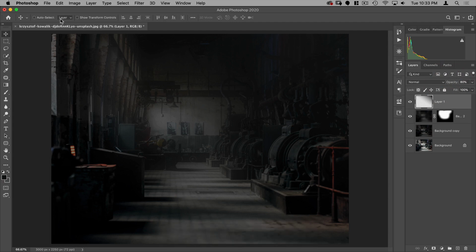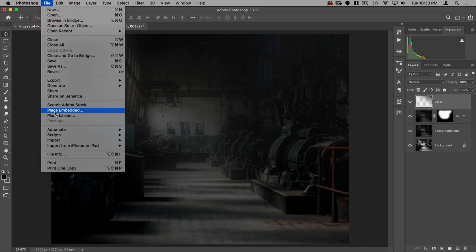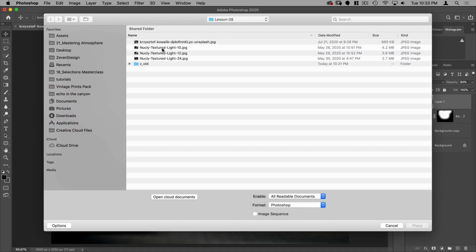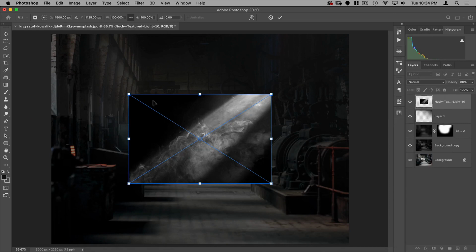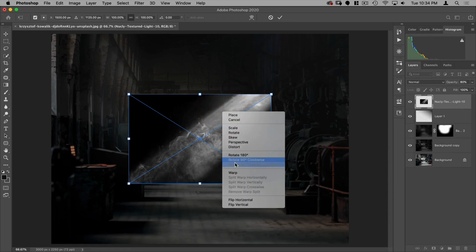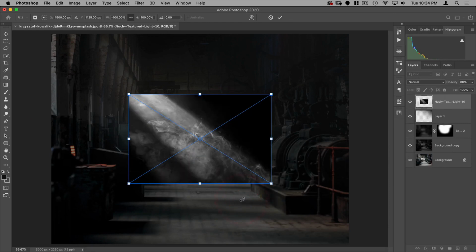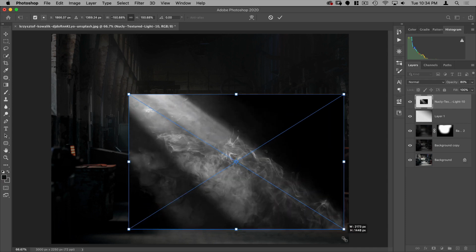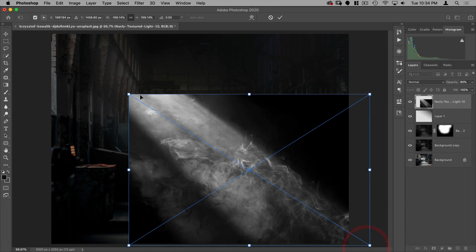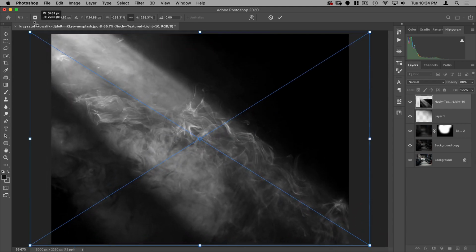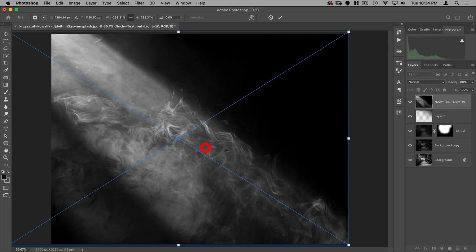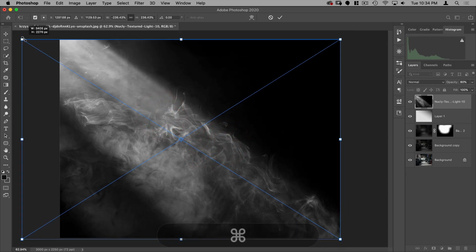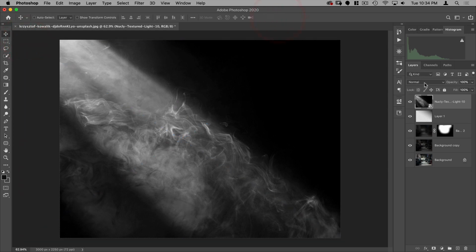All right, next thing I want to do is bring in some of the overlays. So let's do File, Place Embedded. We're going to select the first one. And let's flip horizontal. And actually, I want this one to be the foreground one. So I'm going to make this the size of my image, like so. And let's put that on screen.